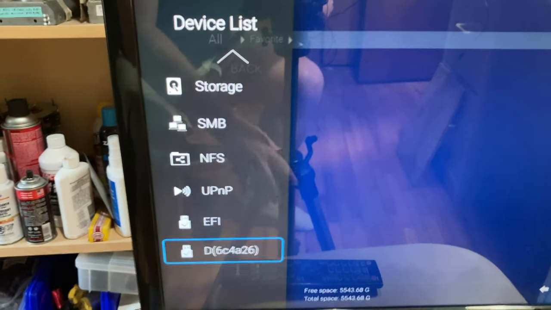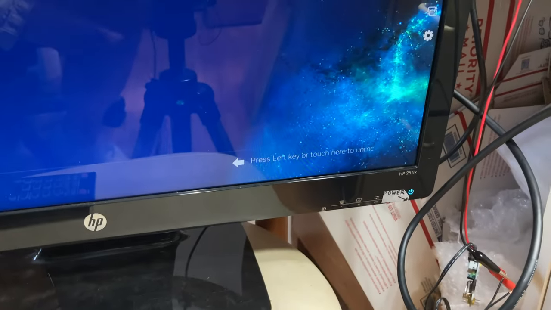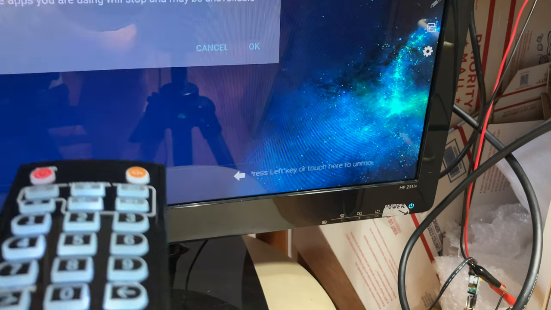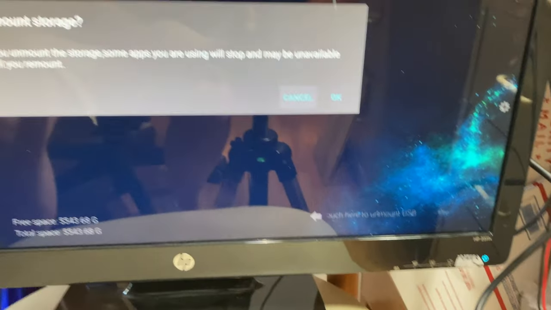And you'll notice over here, it says I can press the left key to unmount it. So I think all the drives, the internal and the external, are all talked to through a USB interface. In fact, if I do the left arrow thing, this comes up.